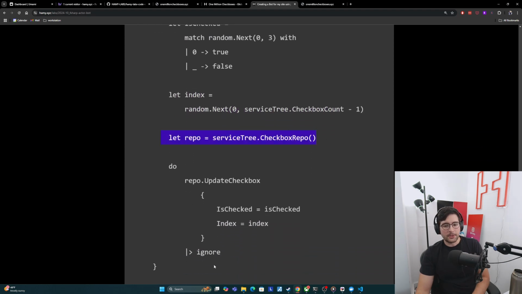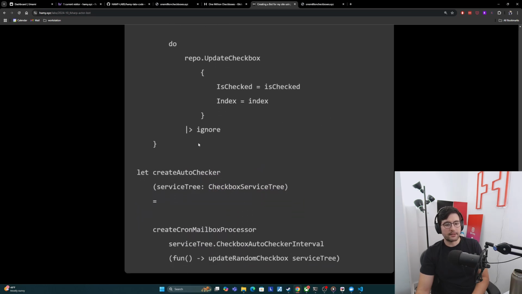Then it gets its repo, and then what it does is it updates the repo based on the random index that it wants. And then finally, we configure this all together with our mailbox processor with this function here. It takes in the service tree, and then we call our create cron mailbox processor. We configure it with the interval that comes in from our service tree or a context. This is like an environment variable or something. And then we give it our function, which says every time you run this, you're going to do update random checkbox with our service tree here. And this is basically how we're doing dependency injection for this function.